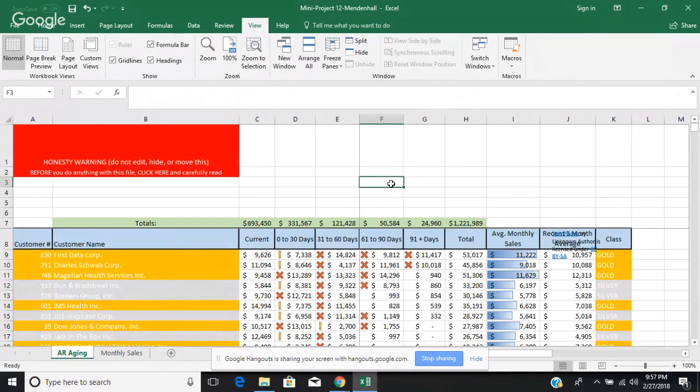So is it letting you type a title? What are you titling yours? AR Aging. Annual Report or something like that?